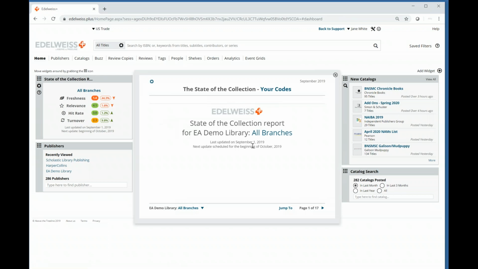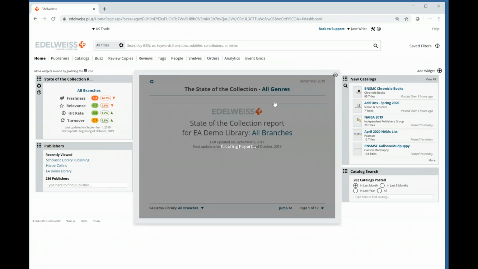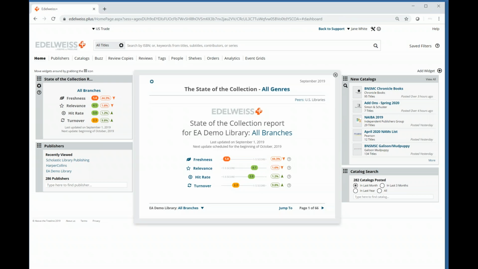But what is the State of the Collection Report? The State of the Collection Report measures key performance metrics over time, benchmarked against peer libraries. It is a genre comparison and also can be a branch comparison if you have multiple branches, and will help you drive title level action.